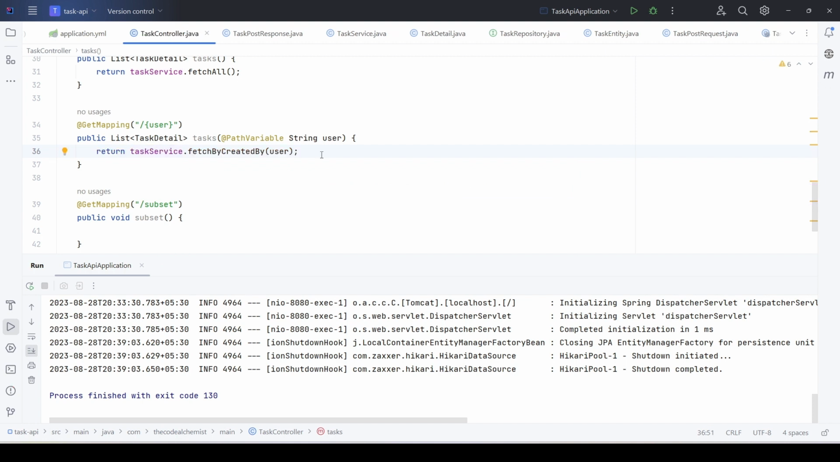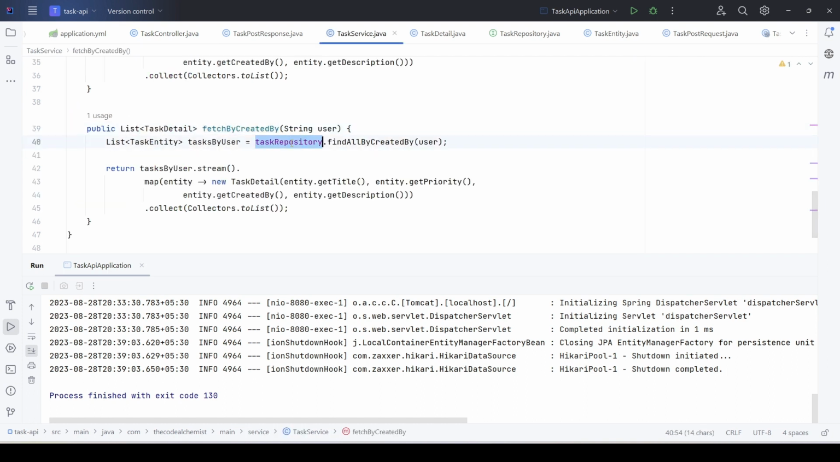So we have the implementation ready. We are accepting the user using path variable because that's going to be a path variable. Then we are calling fetch by created by method of the service. And from the service, we are calling the new method that we added in the task repository, findAllByCreatedBy. We are passing this user, but we have not provided the implementation. Based on the naming convention of this method, Spring framework will generate the code.